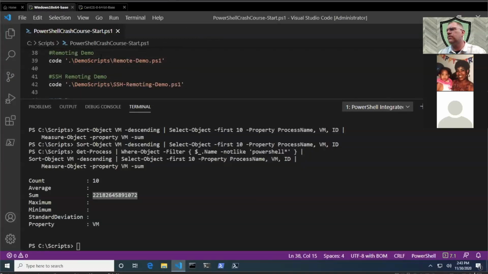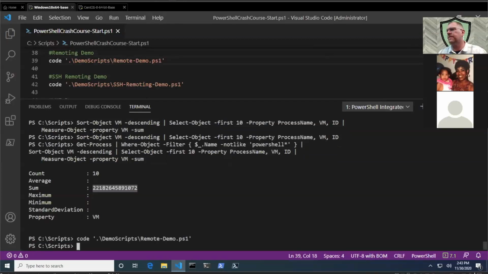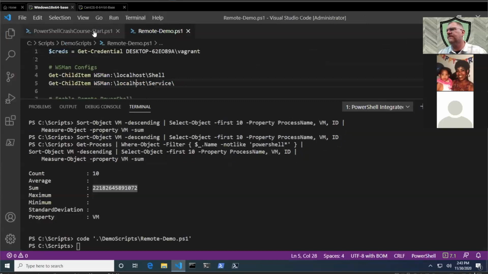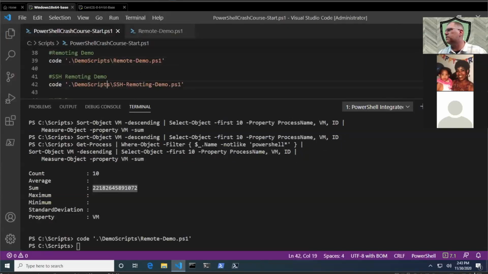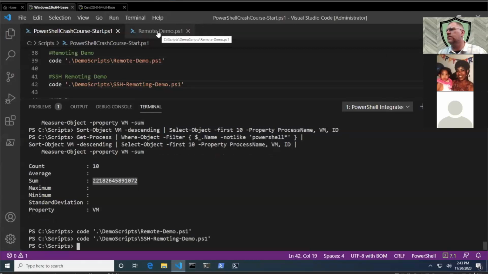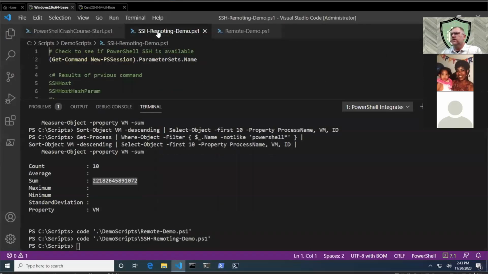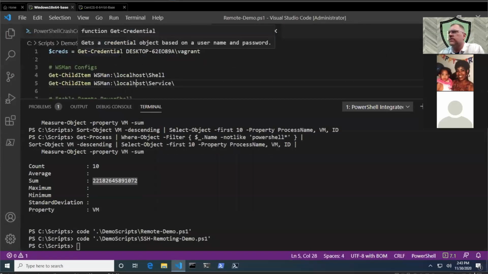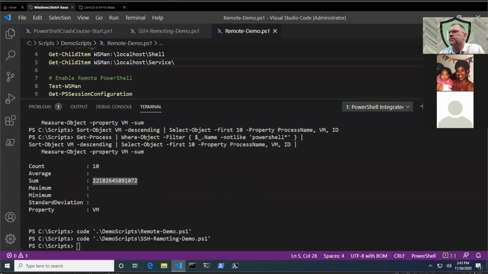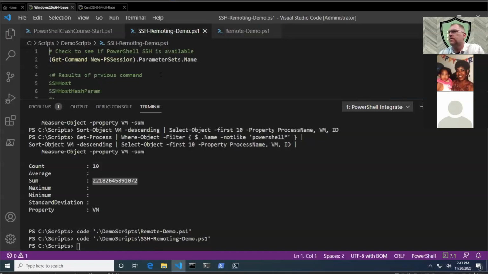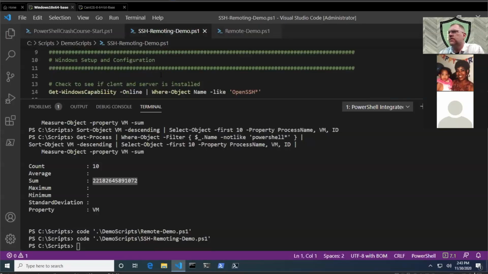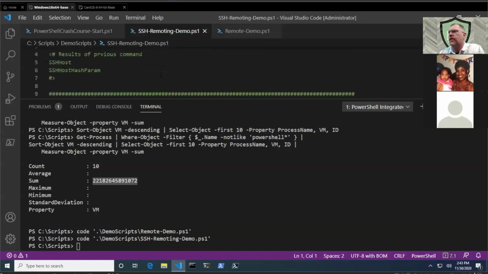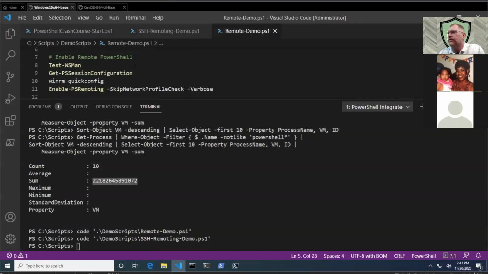Remoting demo. So we're going to open that one. We're going to open this one too. So let's do this one. Okay, we're gonna do that one in a minute. So here we go.